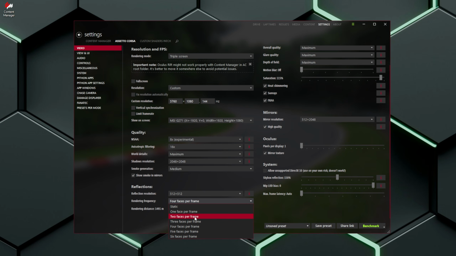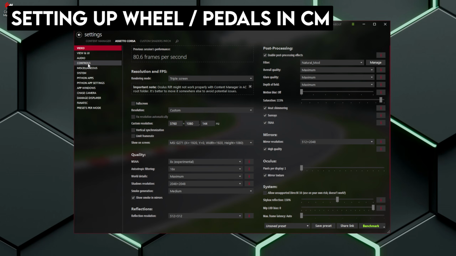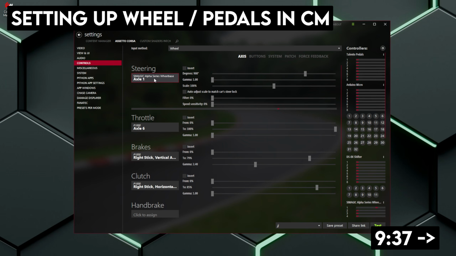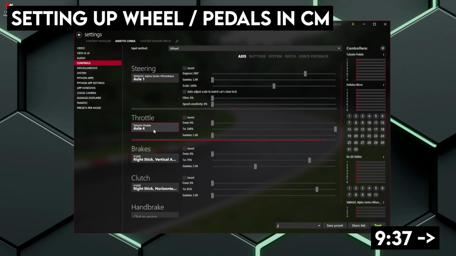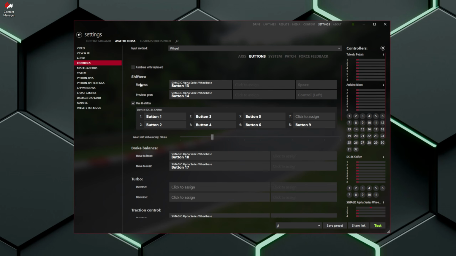If you do need extra performance, you can put this down to 1 face per frame, but 2 faces per frame is desirable. Now, before we jump in and test anything out, we're just going to make sure we have our controllers set up. I'm hoping you all do. If not, you can skip ahead in the video. Here, I'm just going to calibrate my steering, my throttle, my brakes, and my clutch. And we're going to scroll down and find the buttons, which will also be my shifters.